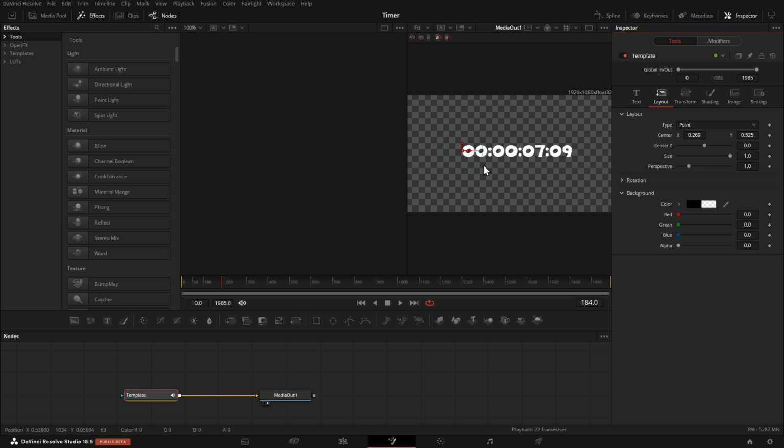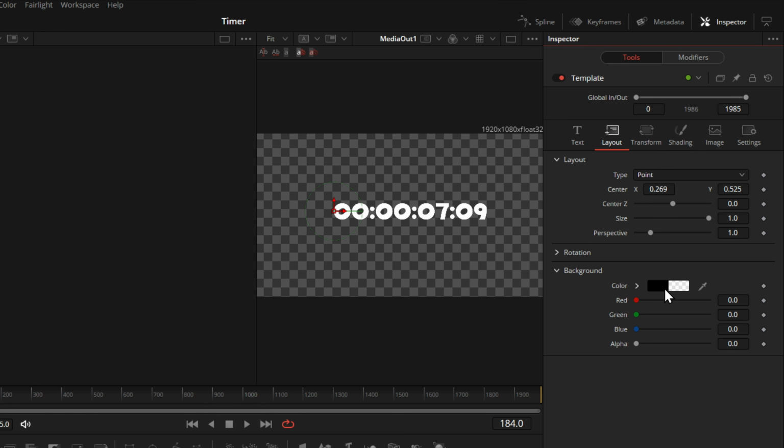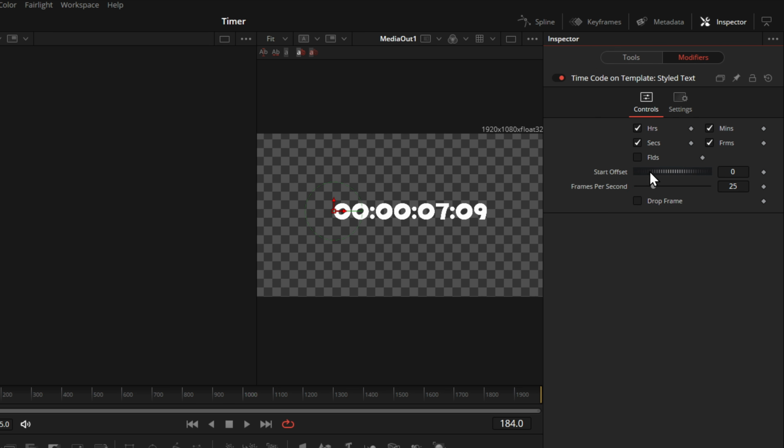So how do you turn off these hours and minutes? Well, make sure you've got the inspector open as I have here, and we can see all of the standard Text+ controls. At the very top, we have modifiers. Give that a click, and then we have some timecode controls within here. If we simply untick hours, it will get rid of the hours. We can untick minutes, seconds, and then just have the frames, or tick any others that we want. So I'm just going to go with minutes, seconds, and frames. So if we hit play, job done.